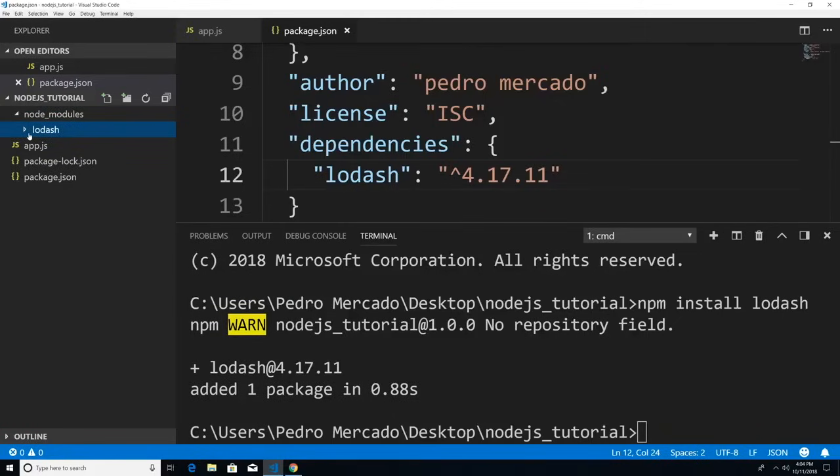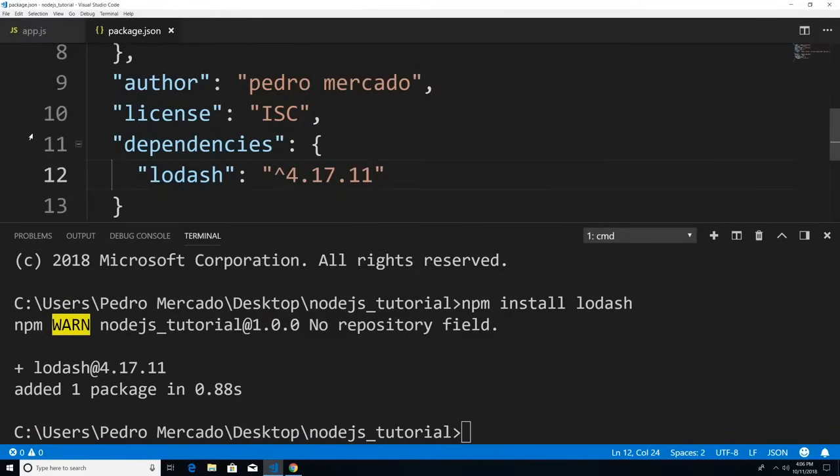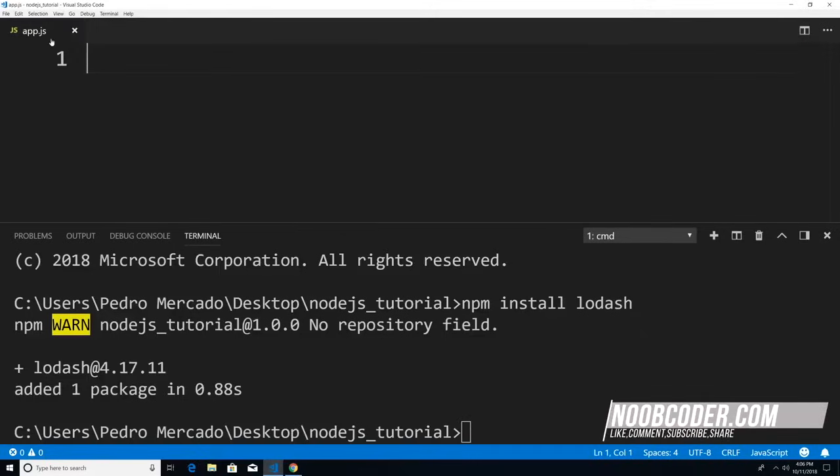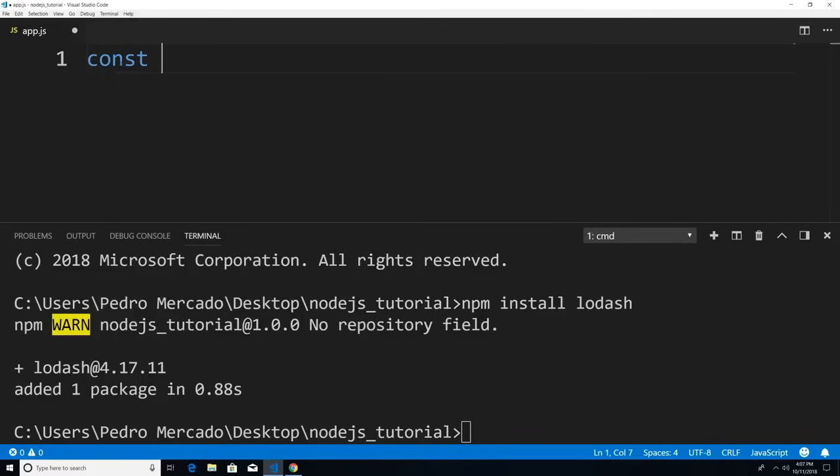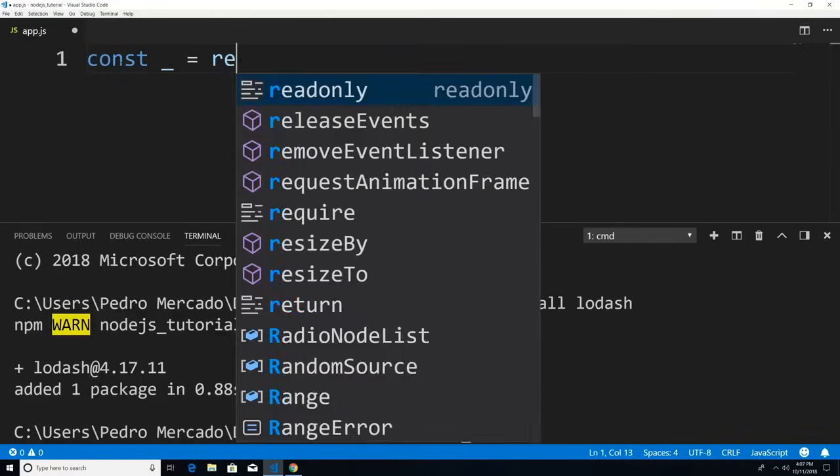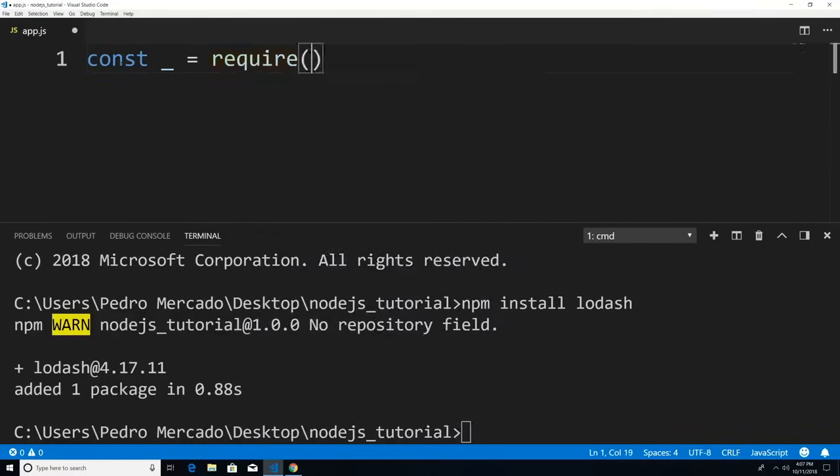Now this is all fine and dandy, but how would I now use Node.js within my own personal project? So I'm just going to hit Control B, and we're going to close out our package.json file. We're going to go to app.js, and basically what we're going to do is require it. So I'm just going to say const underscore is equal to require Node.js. And now from here, let's actually use it to prove that this is working.